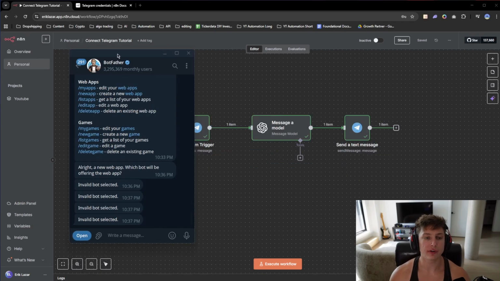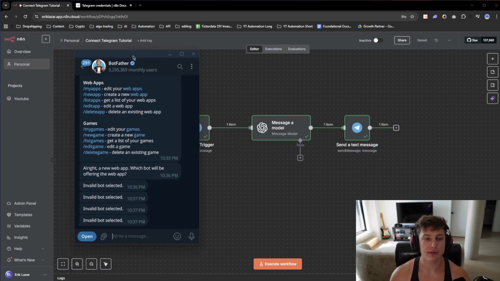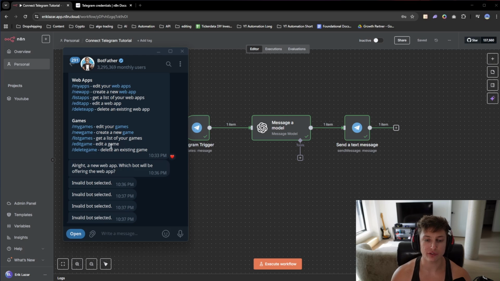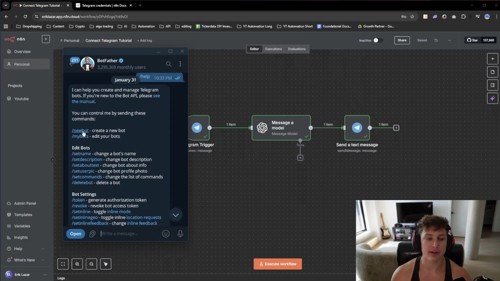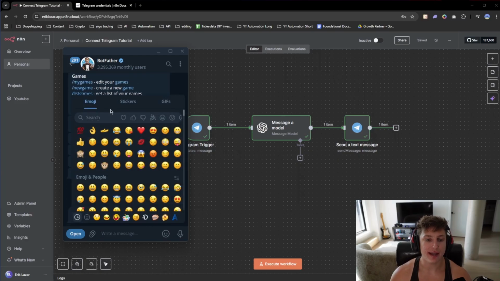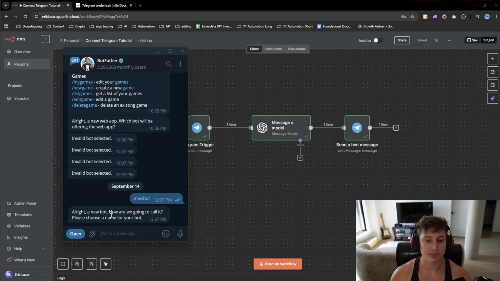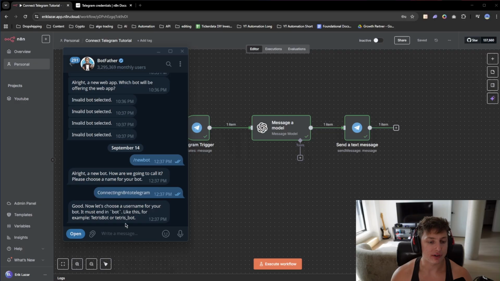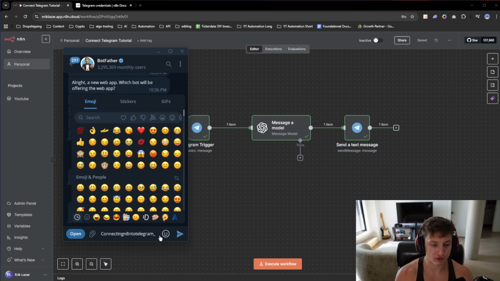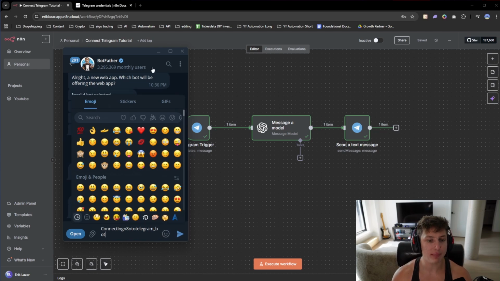So what you want to do first is go to Telegram and find BotFather. This is where you can create bots, and this is necessary to connect to N8N. And then all we're going to do is run the command /newbot. And then once you run that, it's basically going to ask you what you want to call the bot. So let's just say we call it connecting N8N to Telegram, for example. And then it's going to say you need to create a username as well. And all you do is copy and paste and then just put _bot, for example.